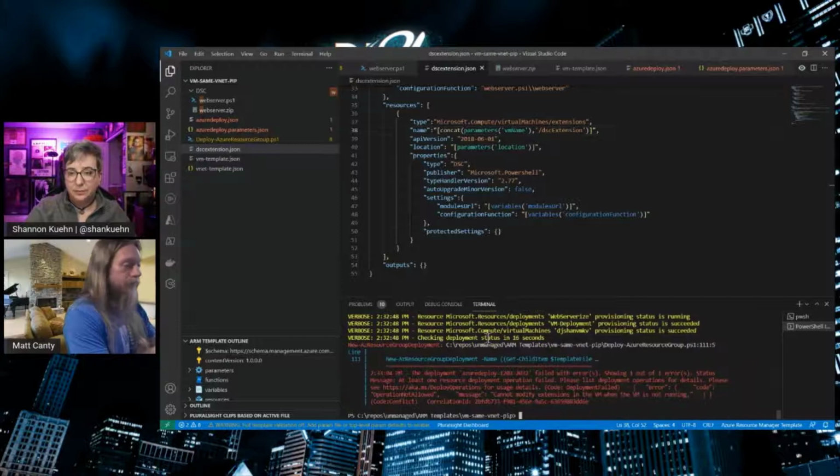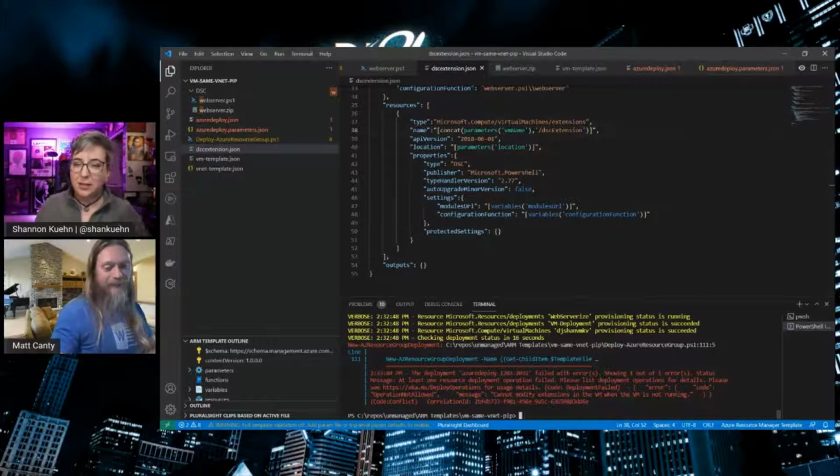Right. And this is, okay, so something broke. Cannot modify extensions in the VM when the VM is not running. So that VM is deployed, but it's powered off. Oh, it's another good one.